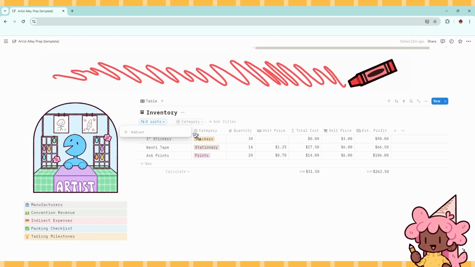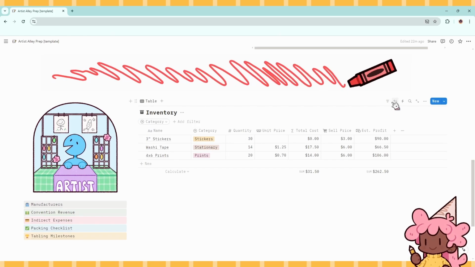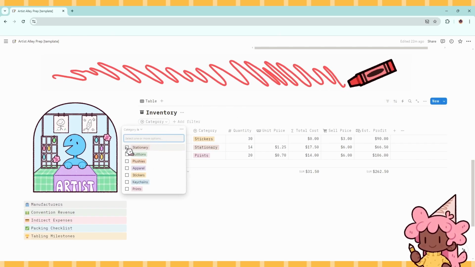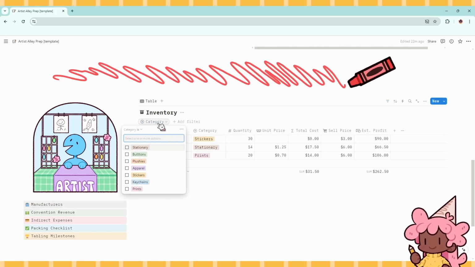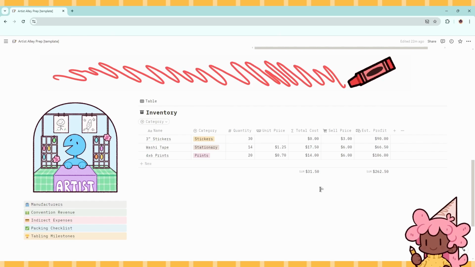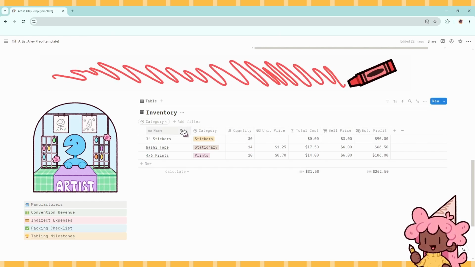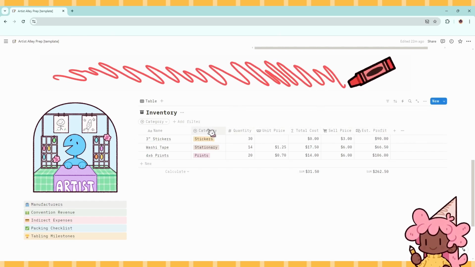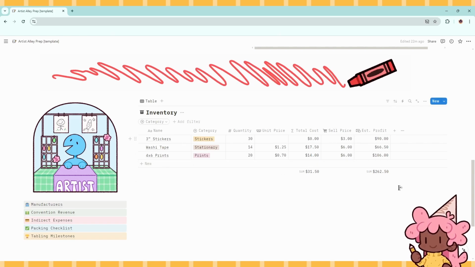You can also filter this by the merch category if you want to filter it. So you can see all of your stationery, all of your stickers, all of your prints, and it'll filter it like that for you in case you just wanted to look at one type of thing at a time. And you can pretty much filter this by any one of these categories up here, by quantity, by unit price, by sell price. You can filter this to however makes the most sense to you.